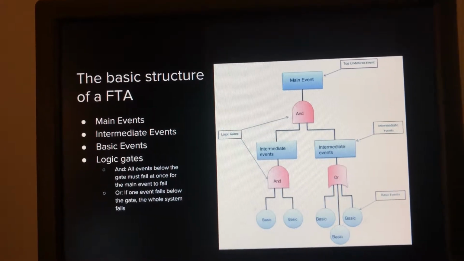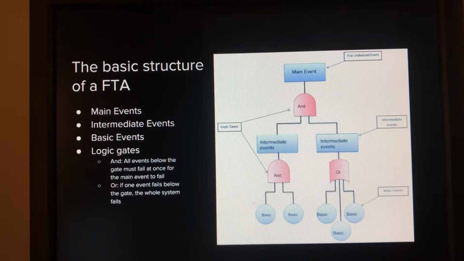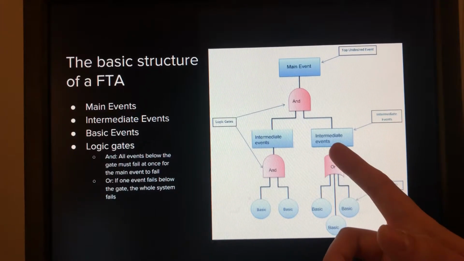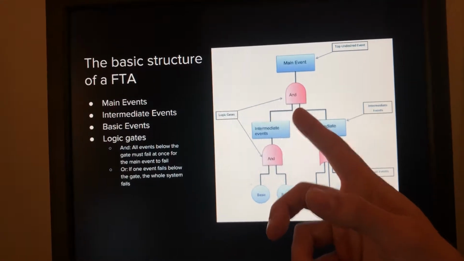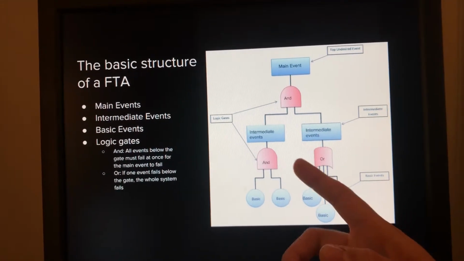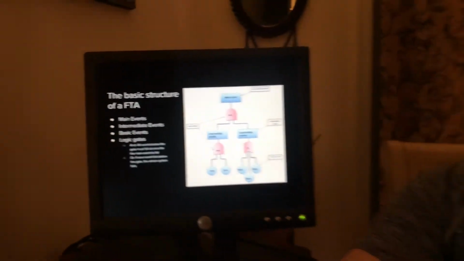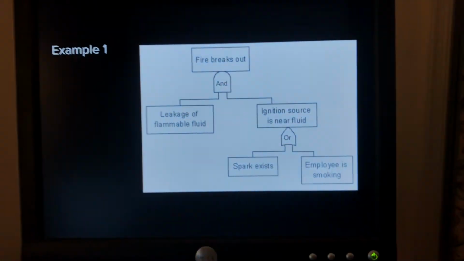For an OR gate, if one event fails, then the whole event above it fails. So if one of these events fails, that means this is going to fail no matter what. With the AND gate, both of these need to fail at the same exact time for the main event to fail. So in our first example that we have here, it's a pretty general example, but it gives you a really good gist of the gates and how they associate with one another.